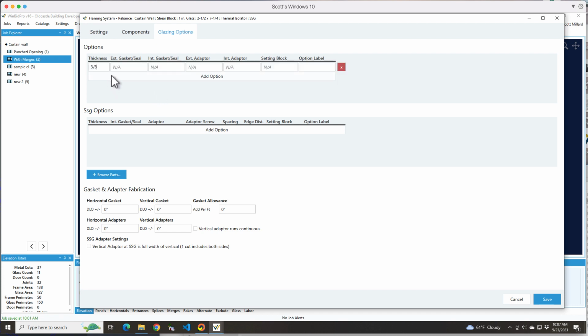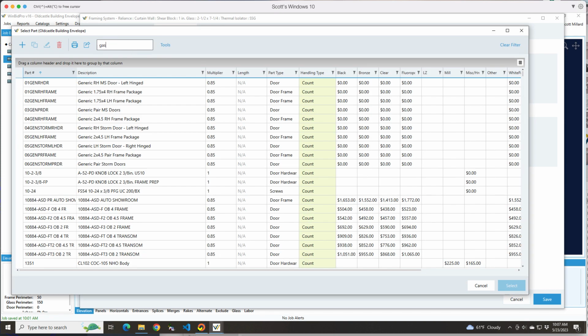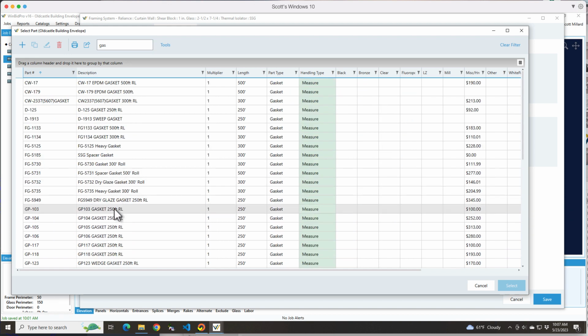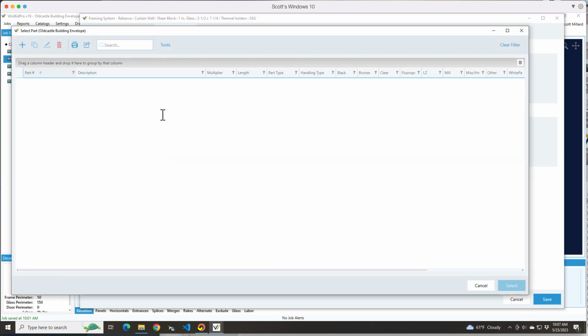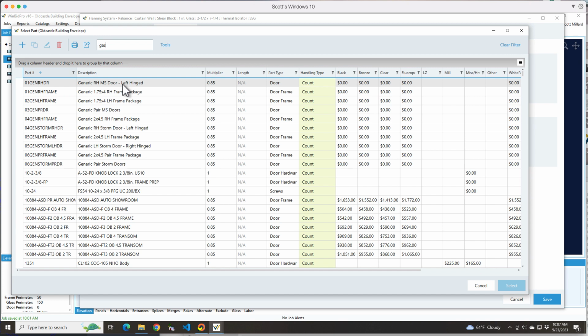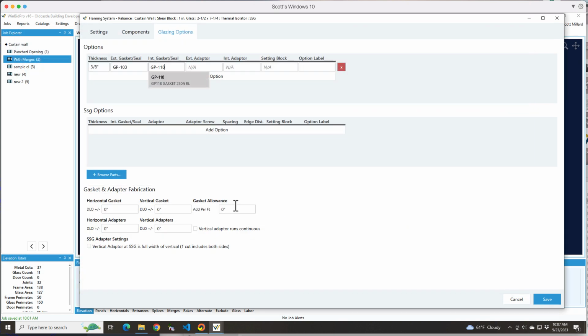Now let's say I want to add a 3/8 glass option. In this case, I don't know the part offhand for the glazing gasket that's needed for 3/8 glass. So I can just search by clicking that Browse, and I'm just going to pick any old gasket here. This Browse Parts button, as long as my cursor is flashing in a certain spot, will fill that field in as soon as I find the part and select it here. So I'm just going to pick a different one just so they're different.